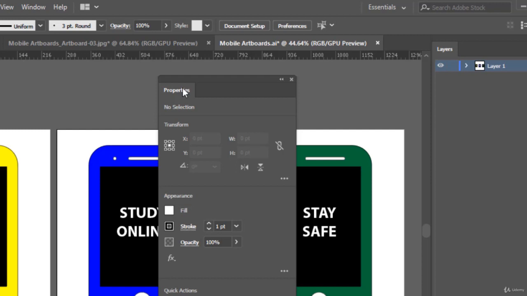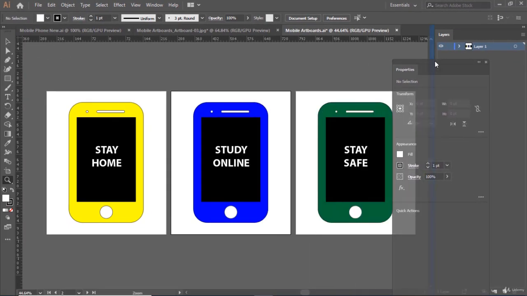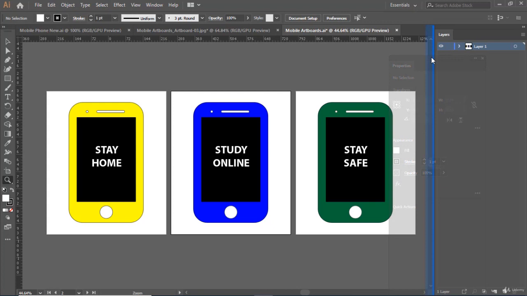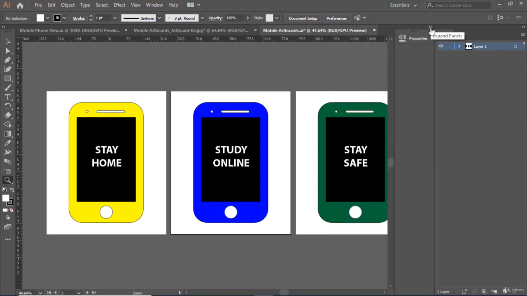Now if I want to insert the properties panel at a different location, I'll click on this title bar on the top and I can drag it here. See, here you can see a blue line, or I can drag it here at the bottom. You'll see a blue line here at the bottom. Right now I want to drag it here, so I'll click here. You can see the properties panel is docked over here, and you can minimize it like this.